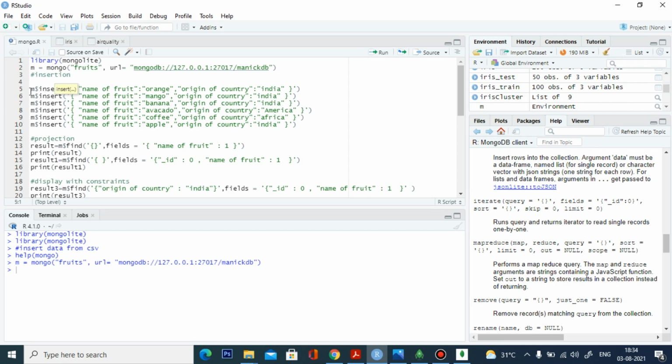So I am going to insert the first data. Here the database of MongoDB is used, with the dollar symbol and insert to insert the data into MongoDB. I am going to insert two values: one is the name of the fruit, which is orange, and the other is the origin of the country, which is India. I am going to insert the first line, or first document, into our MongoDB database, within that the fruits collection, nothing but the table. So I am going to run this.